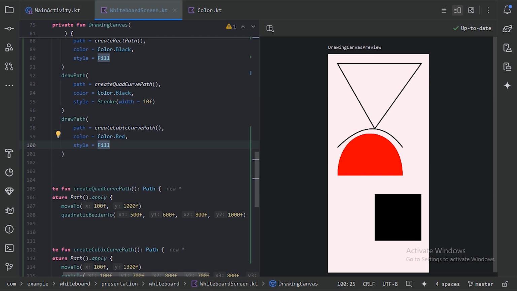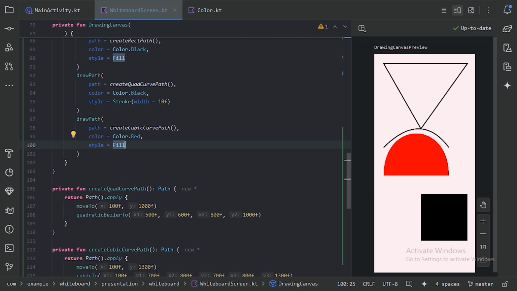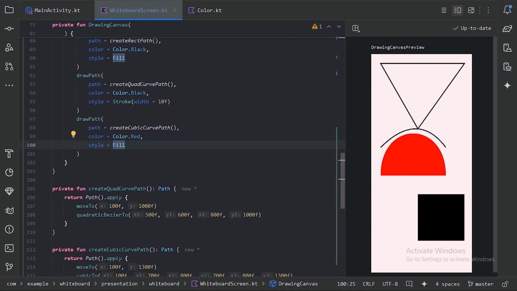Next, let's talk about shapes. In Compose Canvas, shapes like rectangles, circles and polygons are essentially predefined paths. When you draw a shape on the canvas, you are still working with paths, just predefined ones that the system handles for you. First, let's make this a little bit shorter and scroll up.